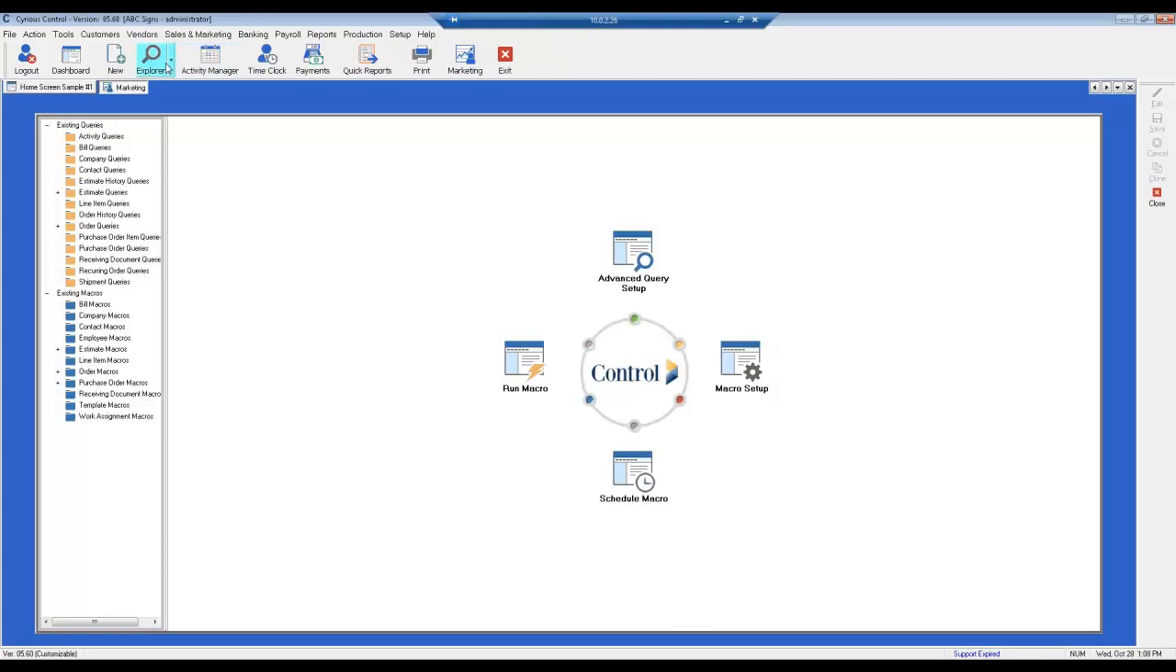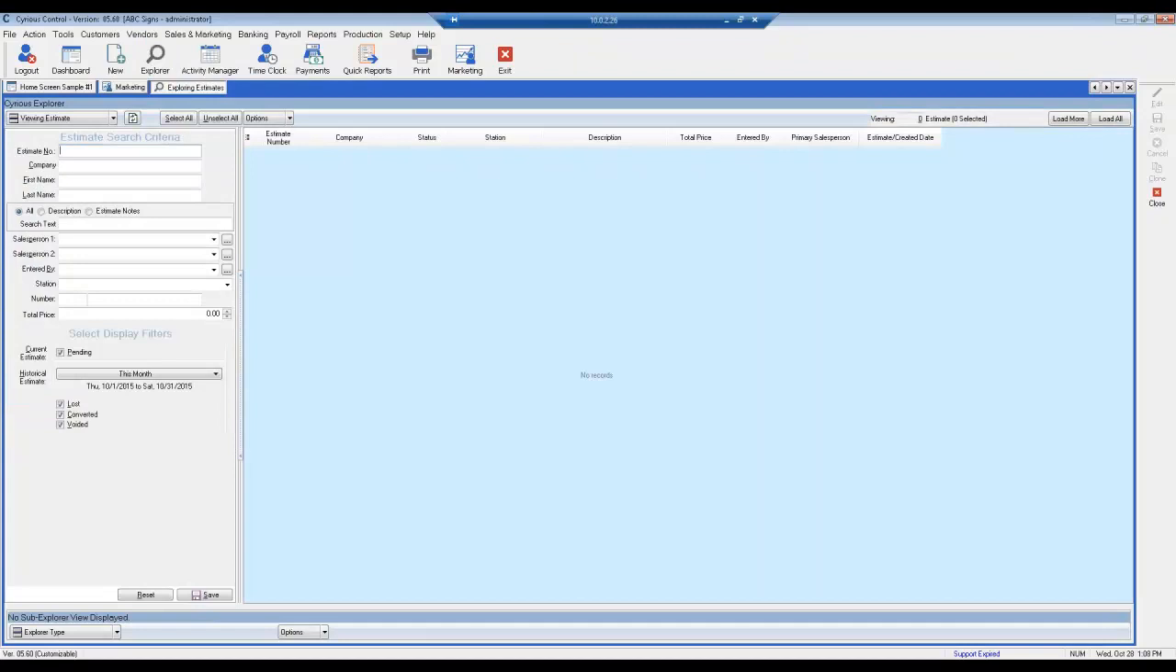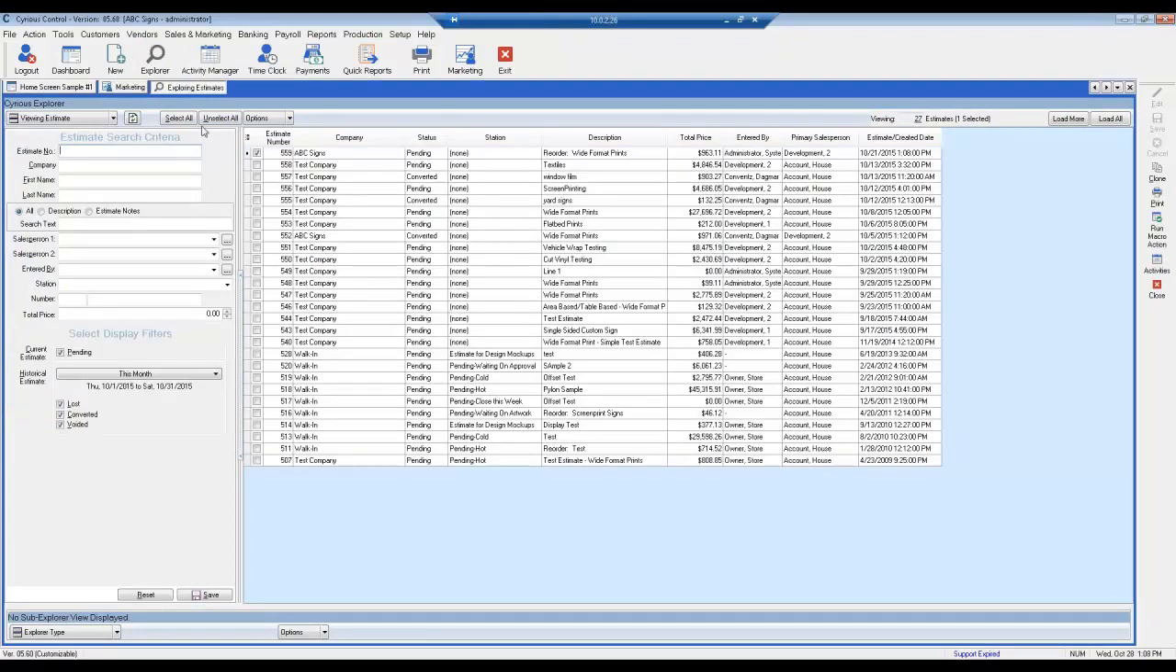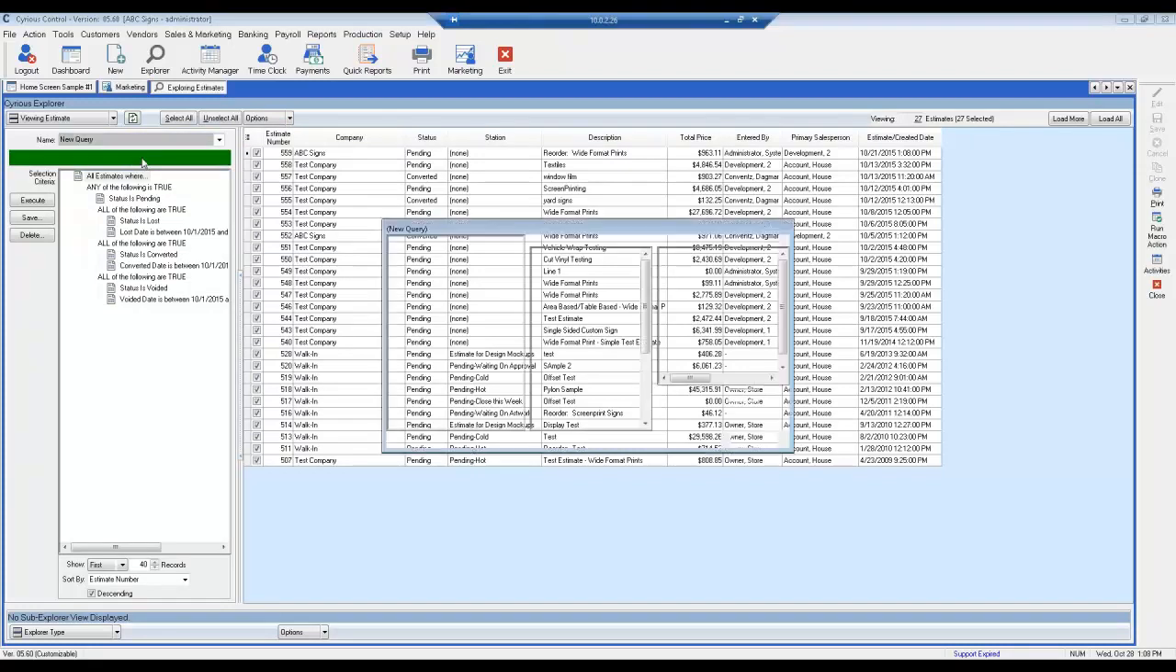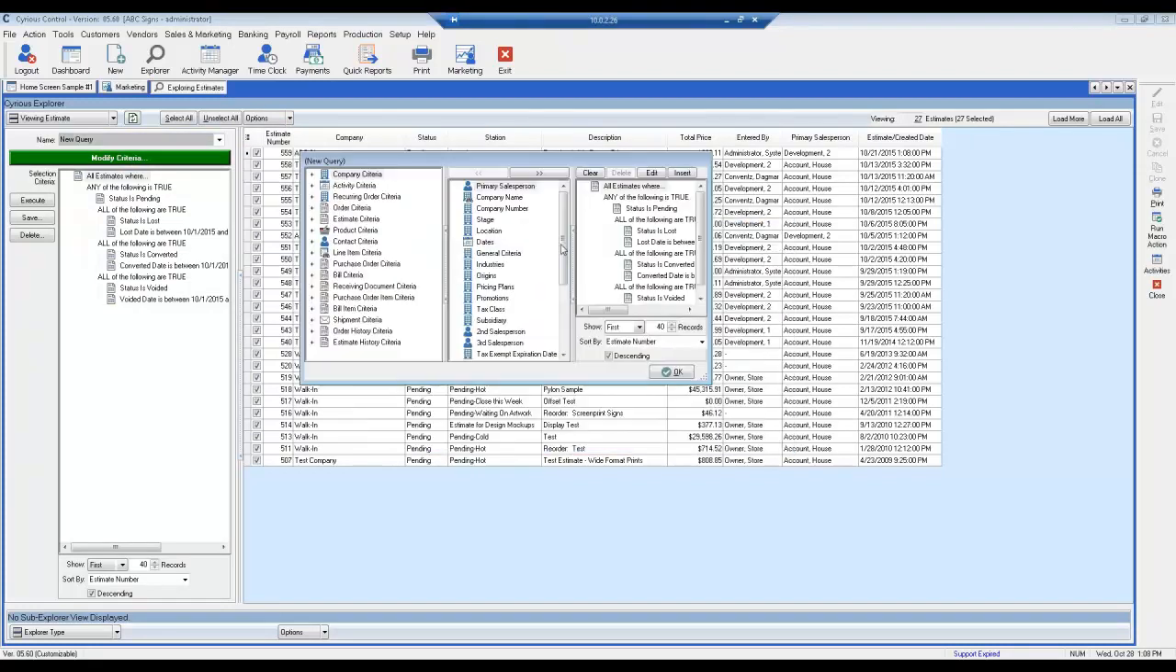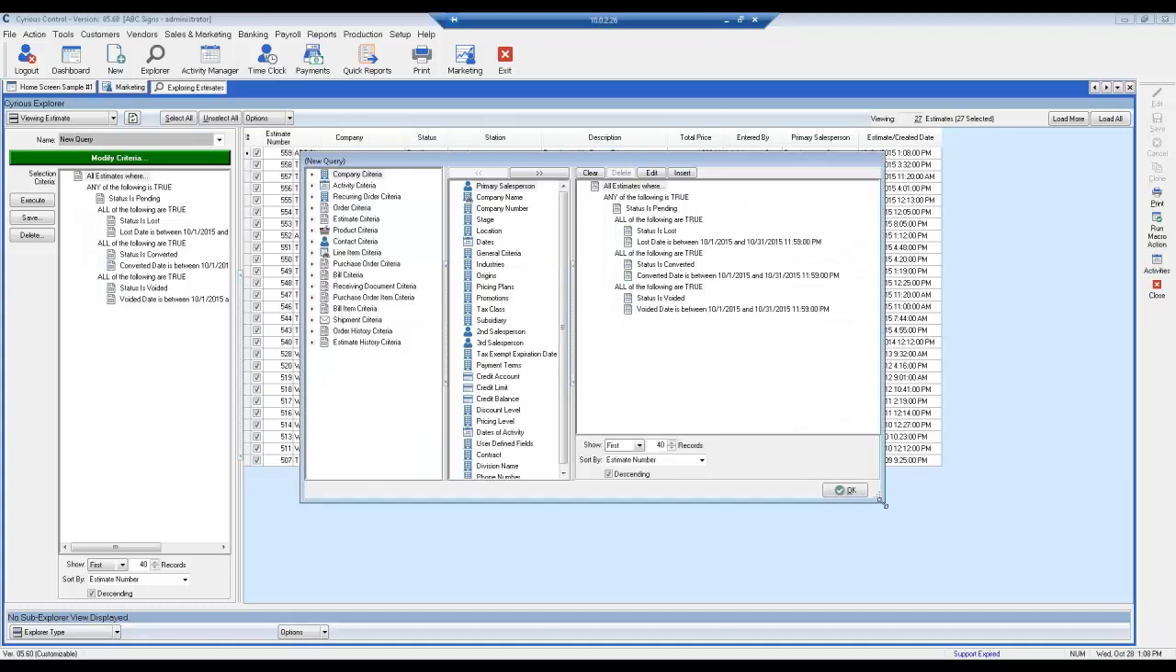So what I can do is first create a query. If I go and say explore estimates, we can use the options and advanced search criteria, and click on Modify Criteria, and let's expand that out.